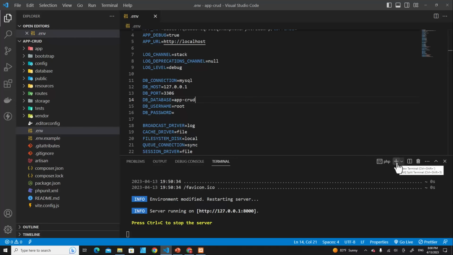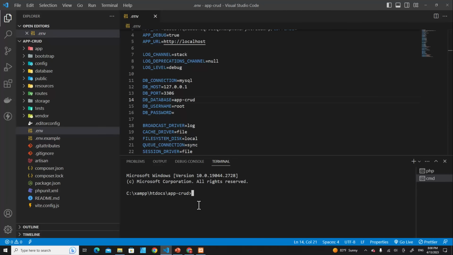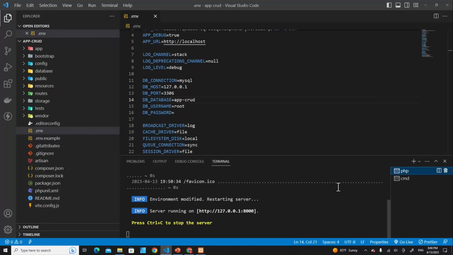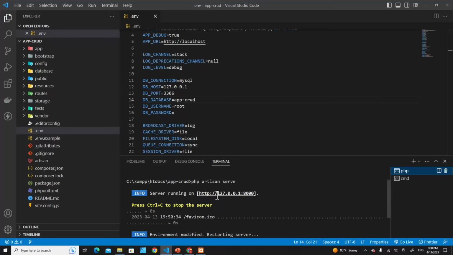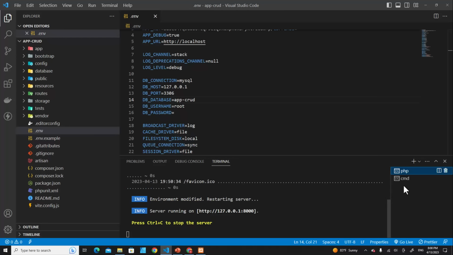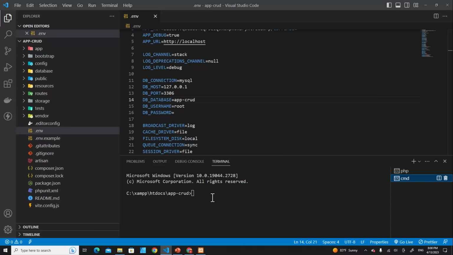So to check if our application can connect to the database, we can run php artisan migrate. Okay, let's create new terminal over here. See, you have two terminals right now. The first one is php artisan serve, which is used to run our application, and in this one we can execute Laravel command over here, or php artisan command over here.